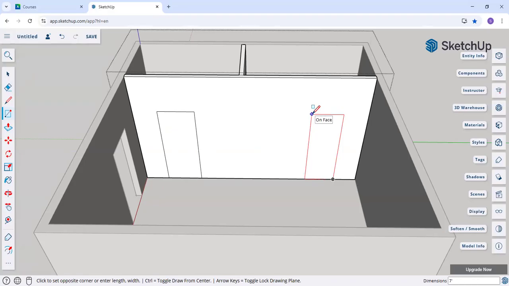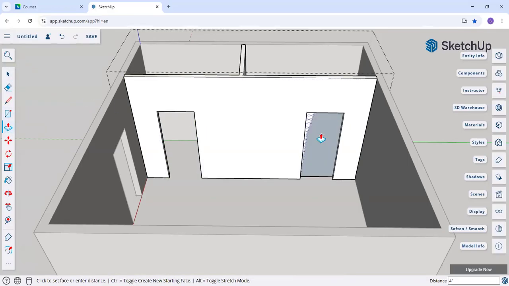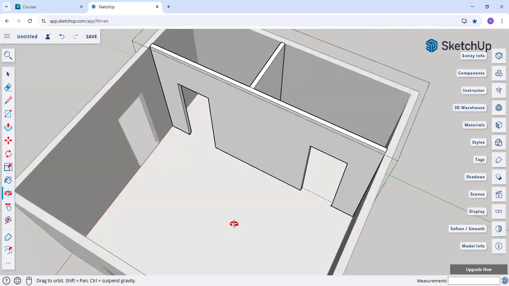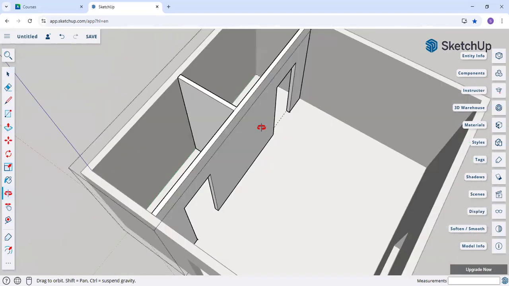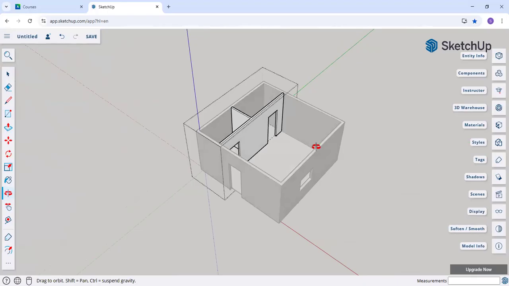7 feet, 3 feet. We'll also push it all the way to have the opening in these two areas for us. Okay, everything looks fine.